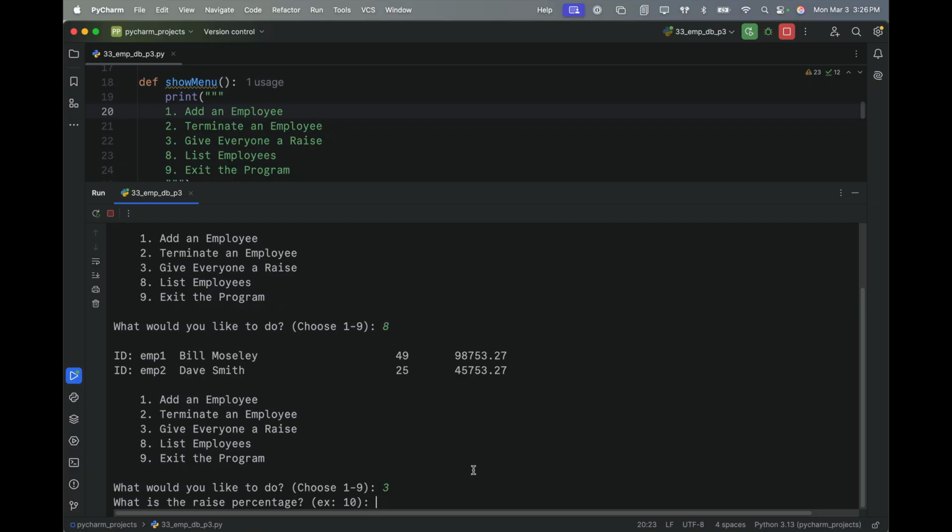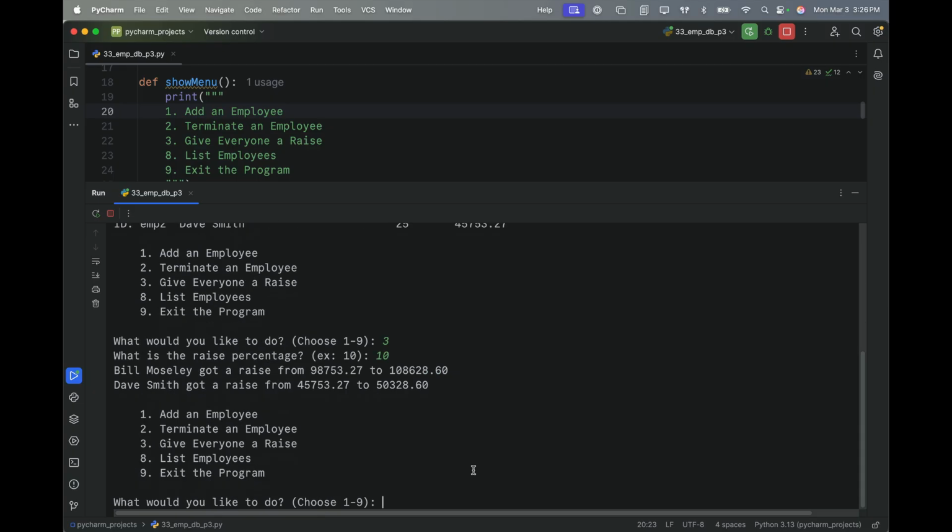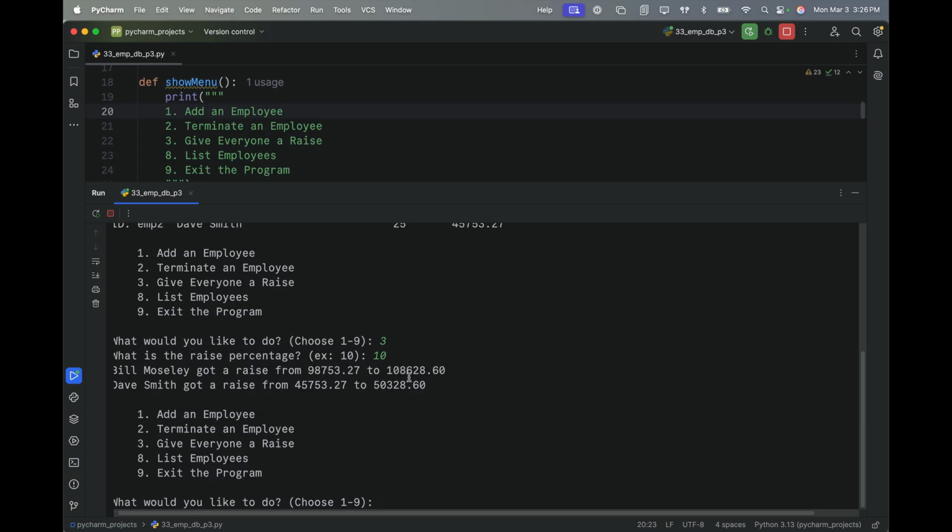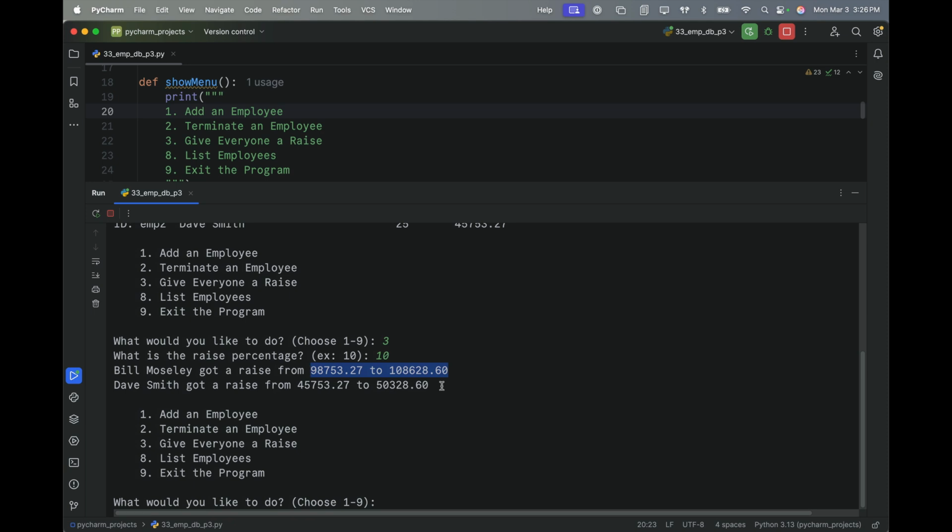Let's give everyone a raise. They're doing such a good job. Let's do a 10% raise. And that worked out pretty perfectly. So the raise from 98 to 108,000, you can see 10% of that is about $10,000, slightly less, and we came in just perfectly there. So everybody got a raise. Very exciting. So that worked out pretty well.